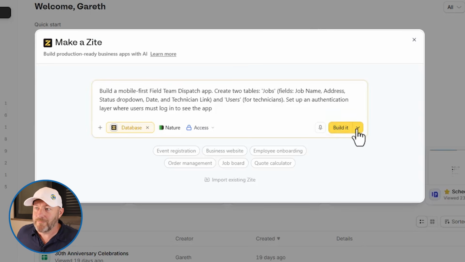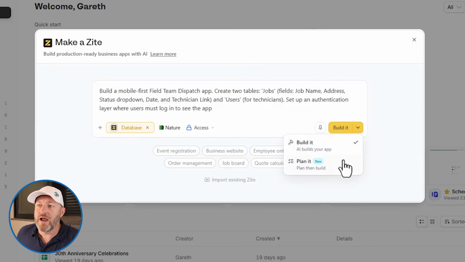Don't just hit build it. Hit this drop-down arrow and plan it. Plan it is the newest feature from Zite, and it allows the prompt to actually think before it goes to build the application. And it's going to send us some questions.